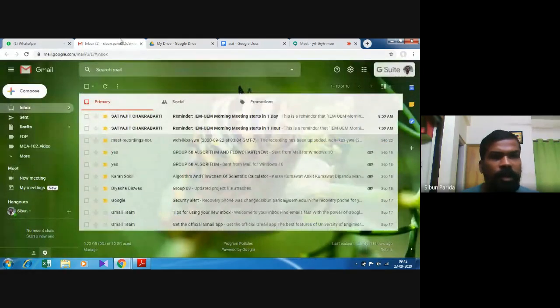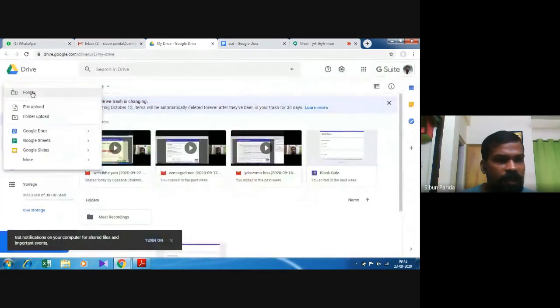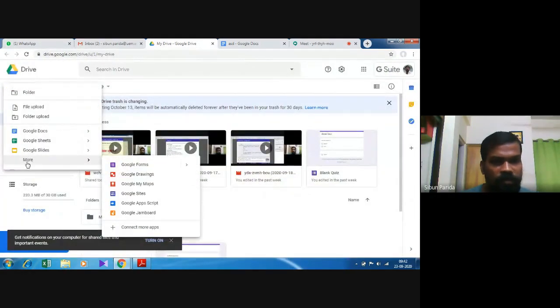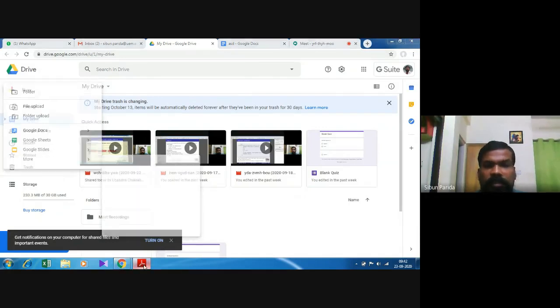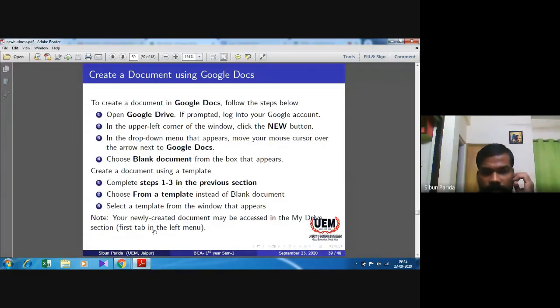Here there is a More option with different things too, like Google Sheets, Google Forms, Google Drawings, Google Sites, Google Apps Script. Those who are creating something like this can use them. There is another thing called Google Templates also, so you can go to My Templates and open them. Now your newly created document may be accessed in the Drive.